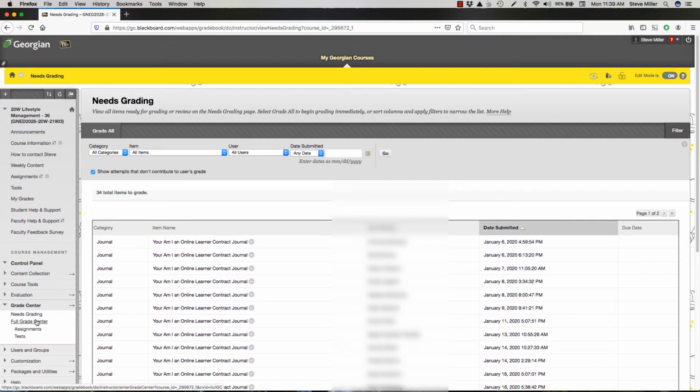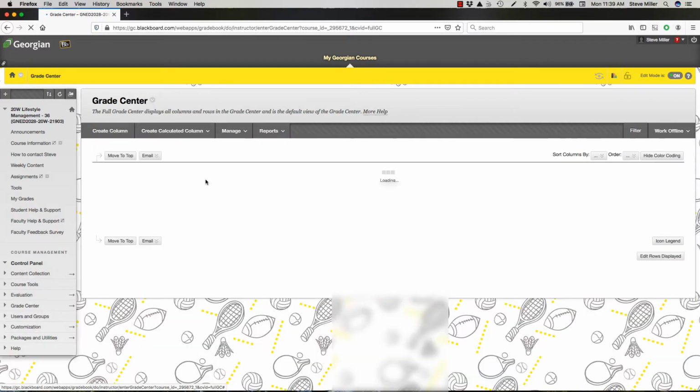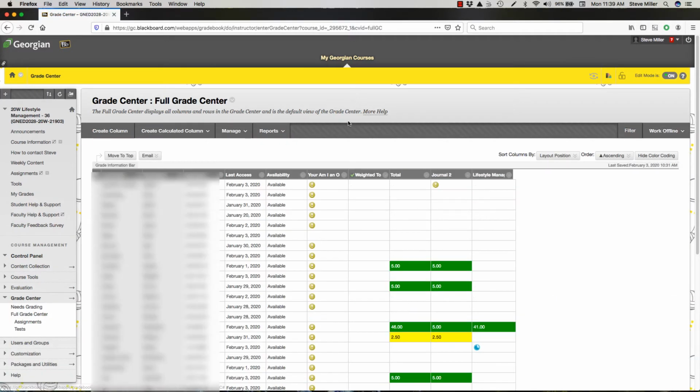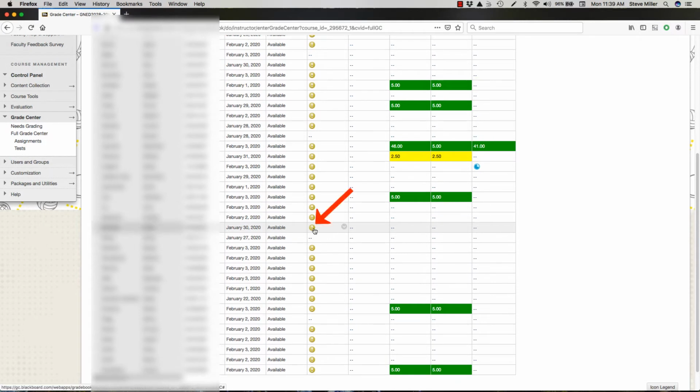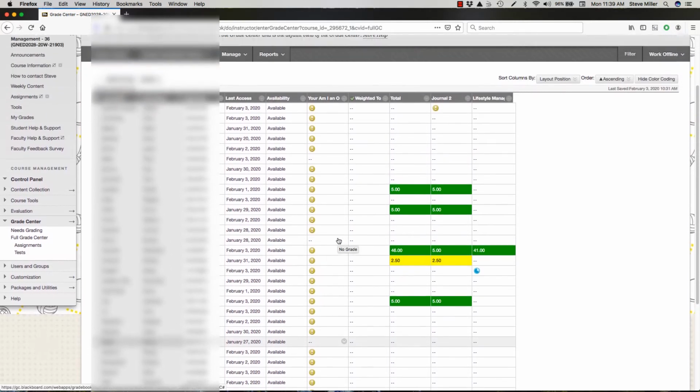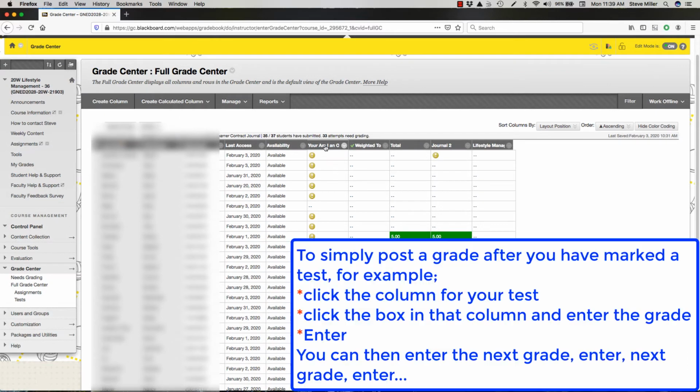If we go into the full Grade Center, we'll see that that journal holds a column. And there it is, "Am I an online learner?" And all these people have completed, and that's the symbol you will see when something needs grading. If they didn't complete something, it's not there, it doesn't need grading. Now I've made a column for this, and there's a weighted column, and there's a total. Now all other columns that you might want to add for all the items that students will be receiving grades for are columns that you will need to create.